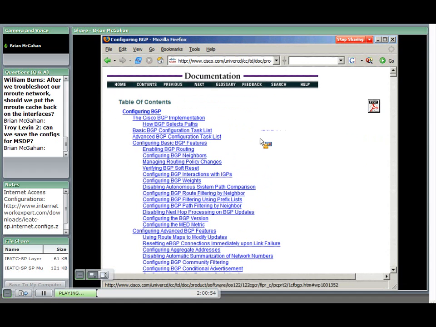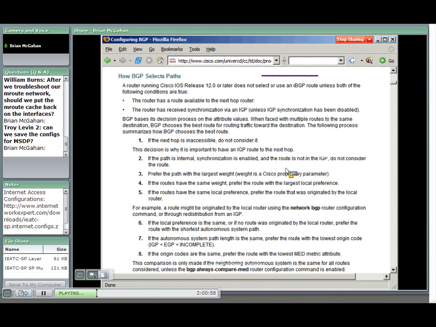Okay, so in this document, first thing we're going to look at says how BGP selects paths. Okay, so it's saying, first off, if we don't have a route to the next hop, do not consider it. Okay, if we do have a route to the next hop, and the synchronization is enabled, then we have to have an IGP route to the destination. Okay, like I mentioned previously, synchronization is effectively deprecated. It should be disabled always whenever you're running BGP.